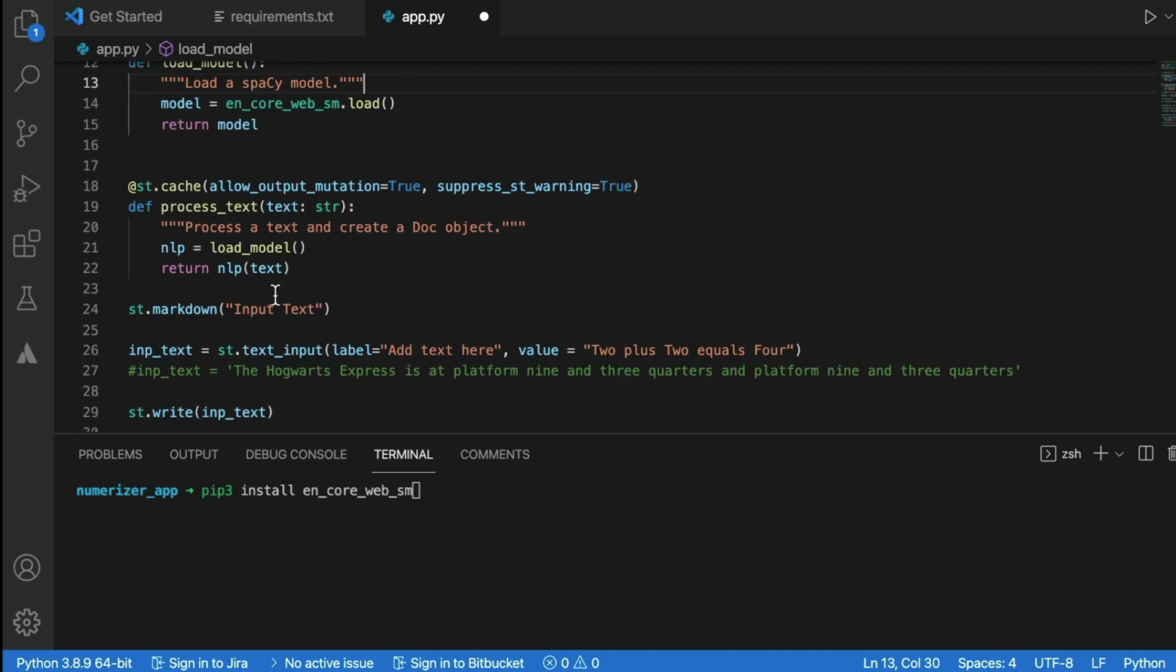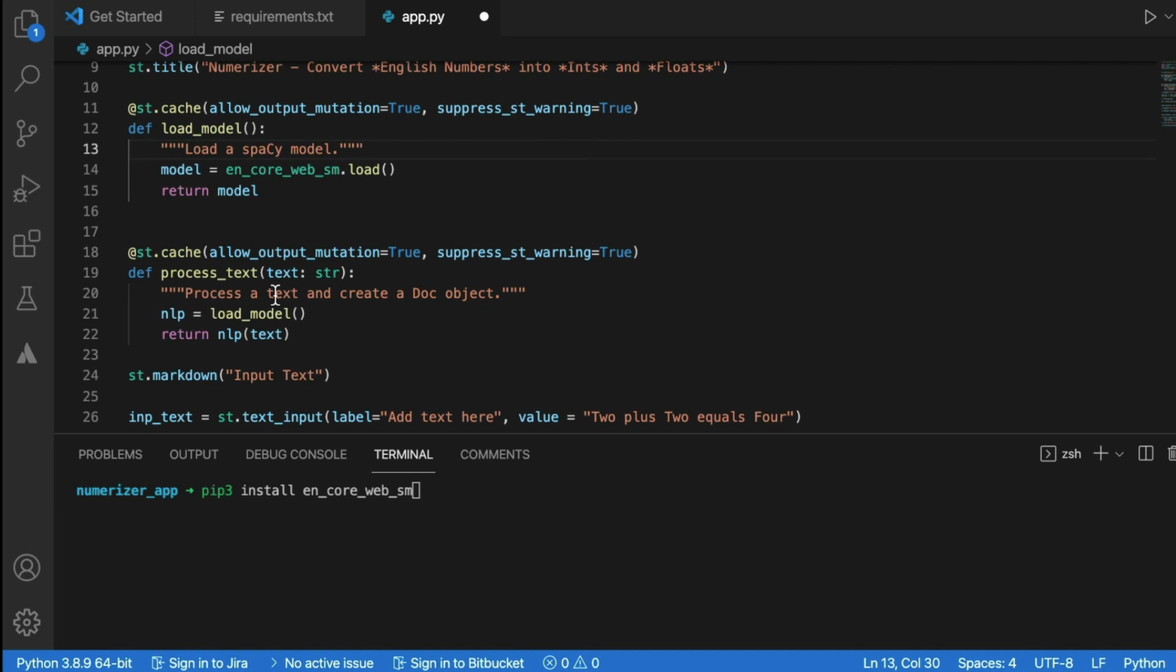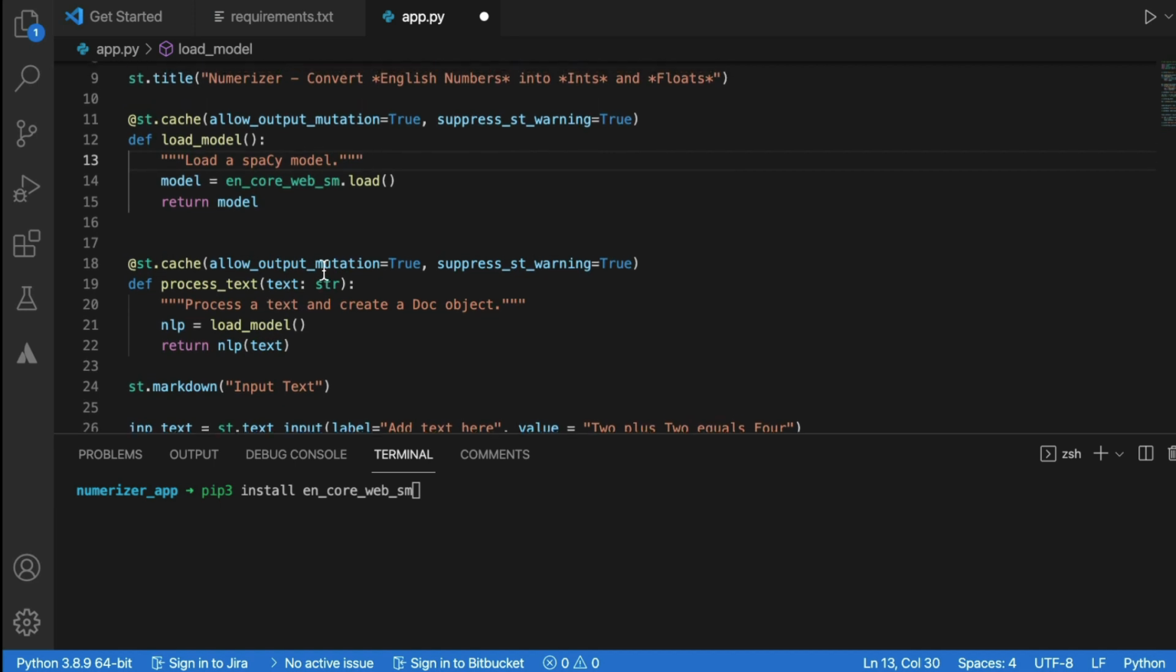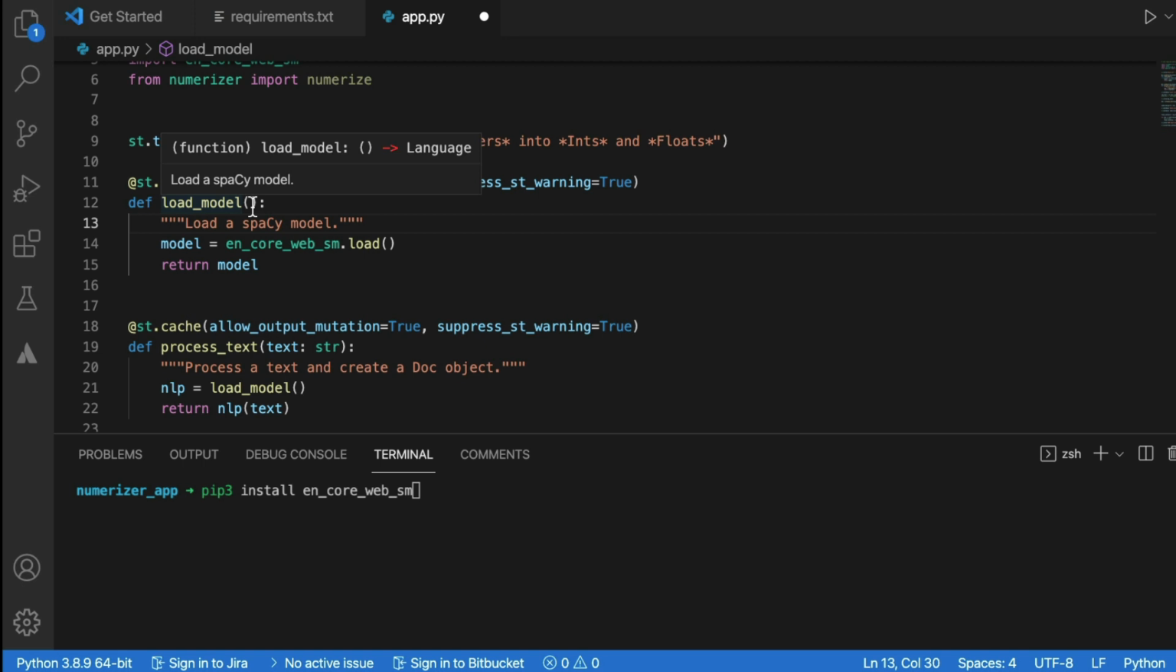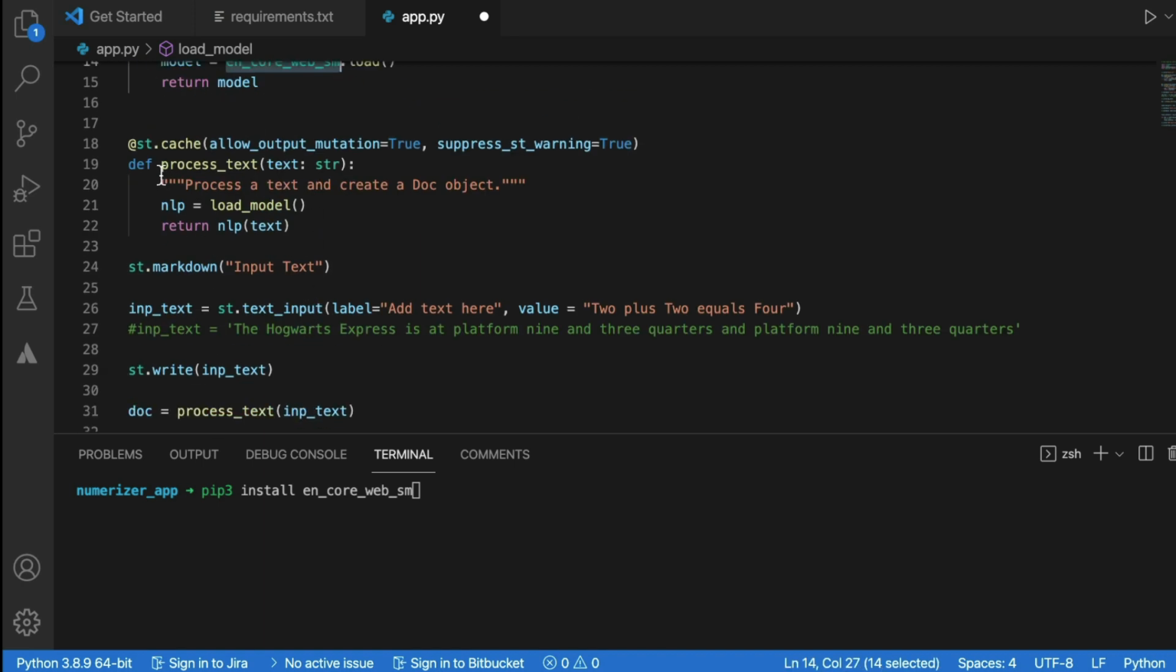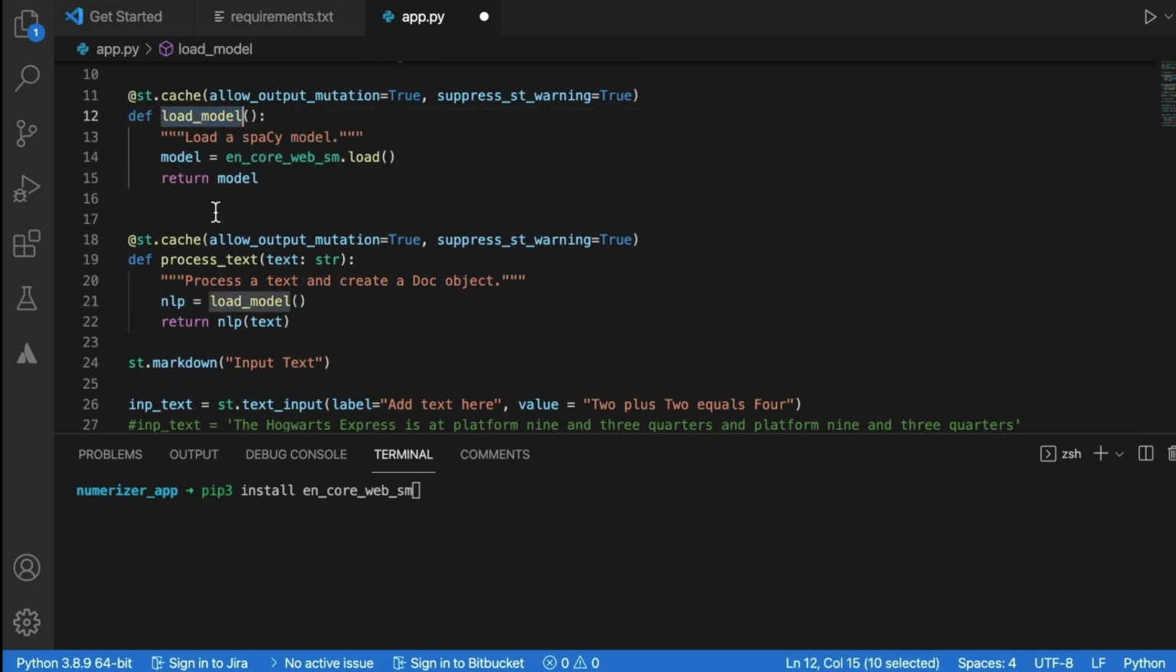After you return the model, the next thing is creating a doc object, and I'm going to do the same thing there. The only difference is here there is no argument to this function because I know I'm dealing only with the English model, but here the text could be anything. So we are defining the text, input text, and then we are saying load the model, which is this function, and we are assigning it to the NLP object, and then we are creating a doc object with NLP of text, the text that has been given.